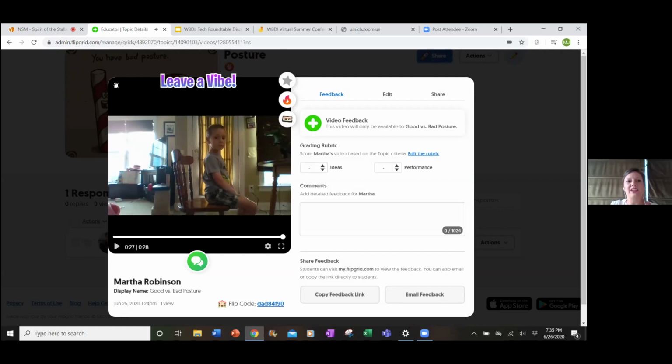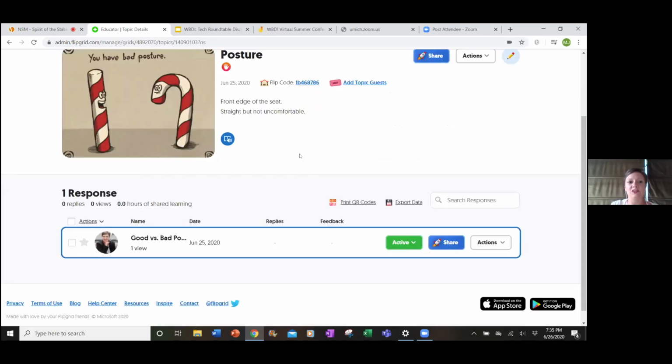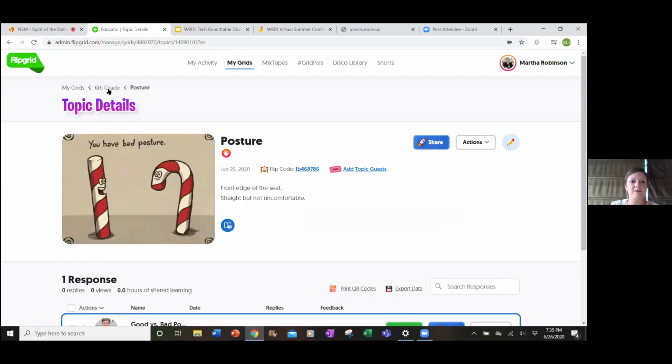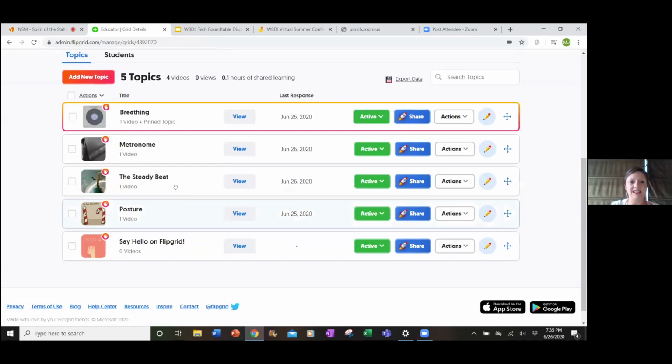And then at that point, the students would be able to go in here and upload their own video of them demonstrating good posture and bad posture. Some other things that I did, the steady beat. And the fun thing is that you can add little pictures and things over here that the kids will like. It's very much like social media in the way that you can add tags and things like that.